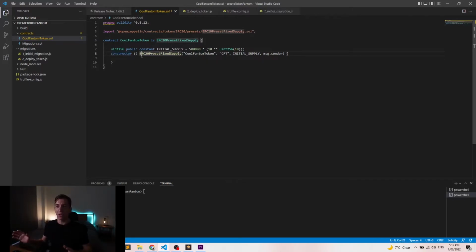Okay, so that's everything that we need for this smart contract. This is going to be an ERC20 token with a fixed supply. So now we have built the code required to deploy a contract. We actually need to now write the code to get that contract onto the blockchain. And that's where the migrations code comes in.